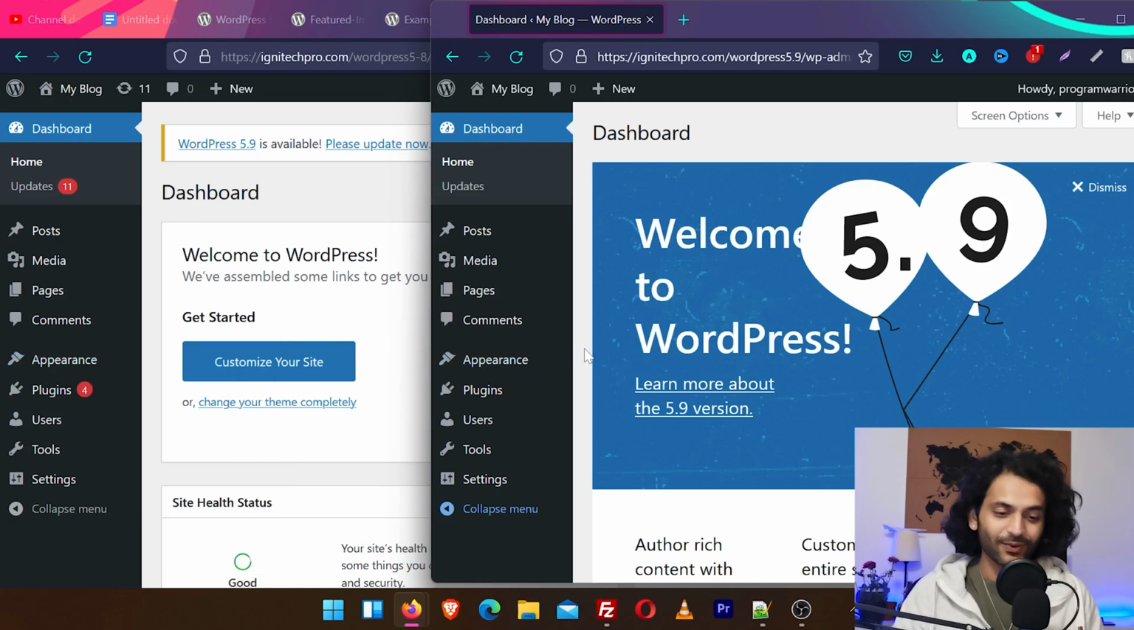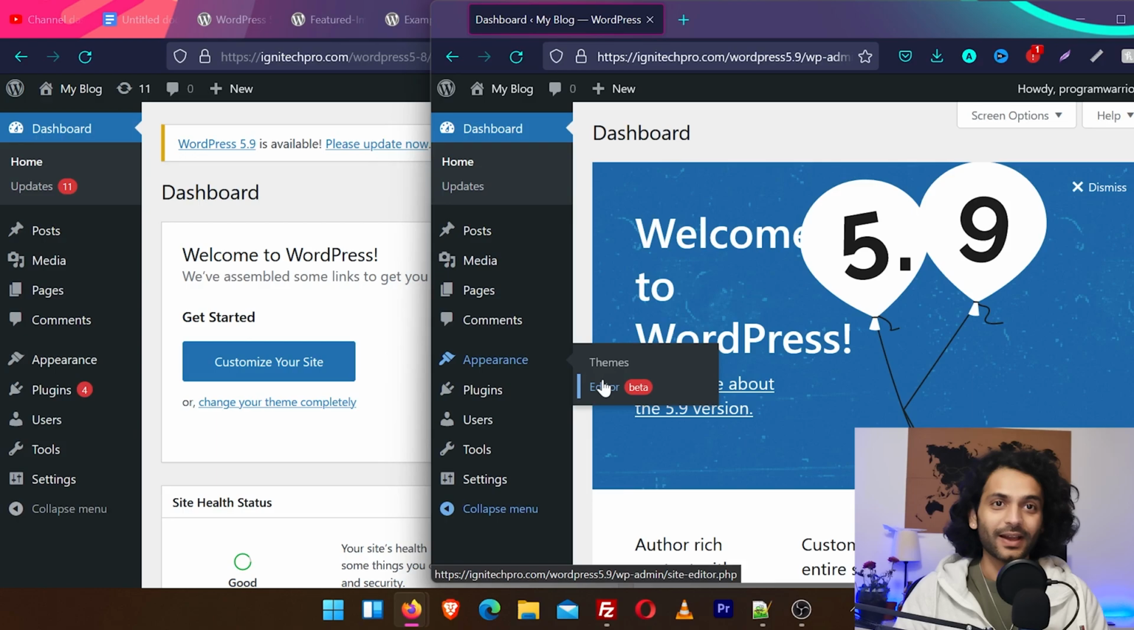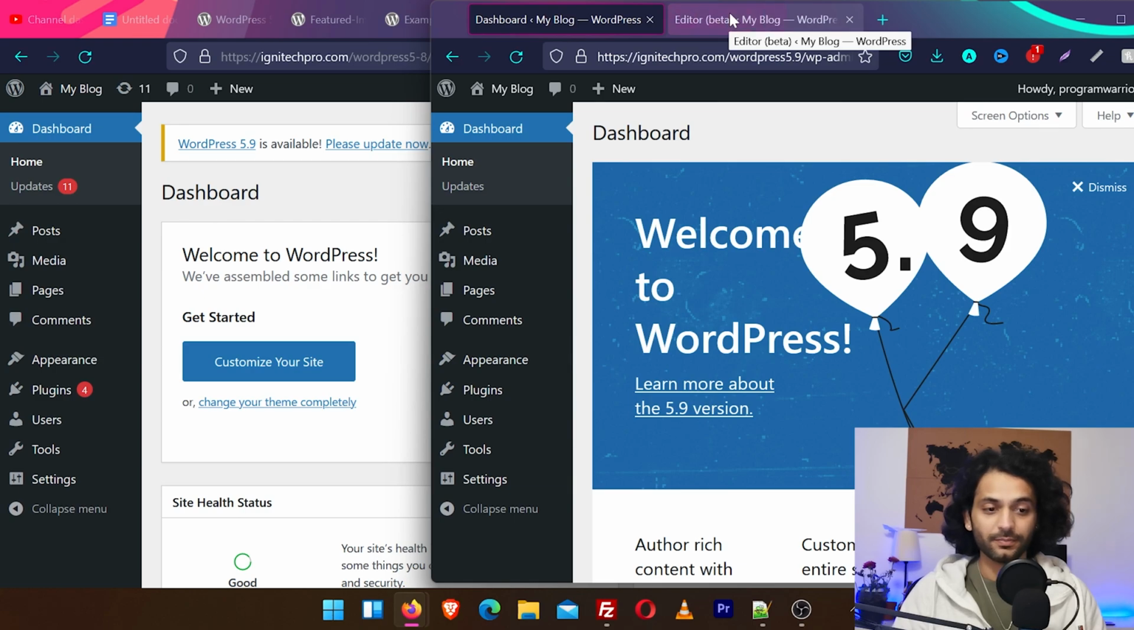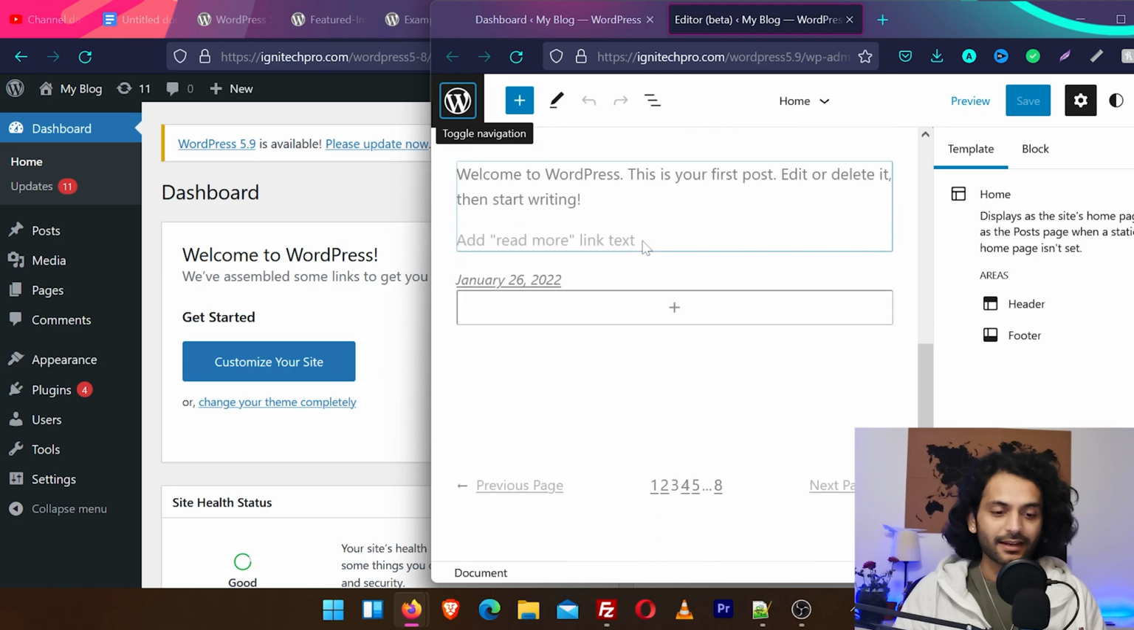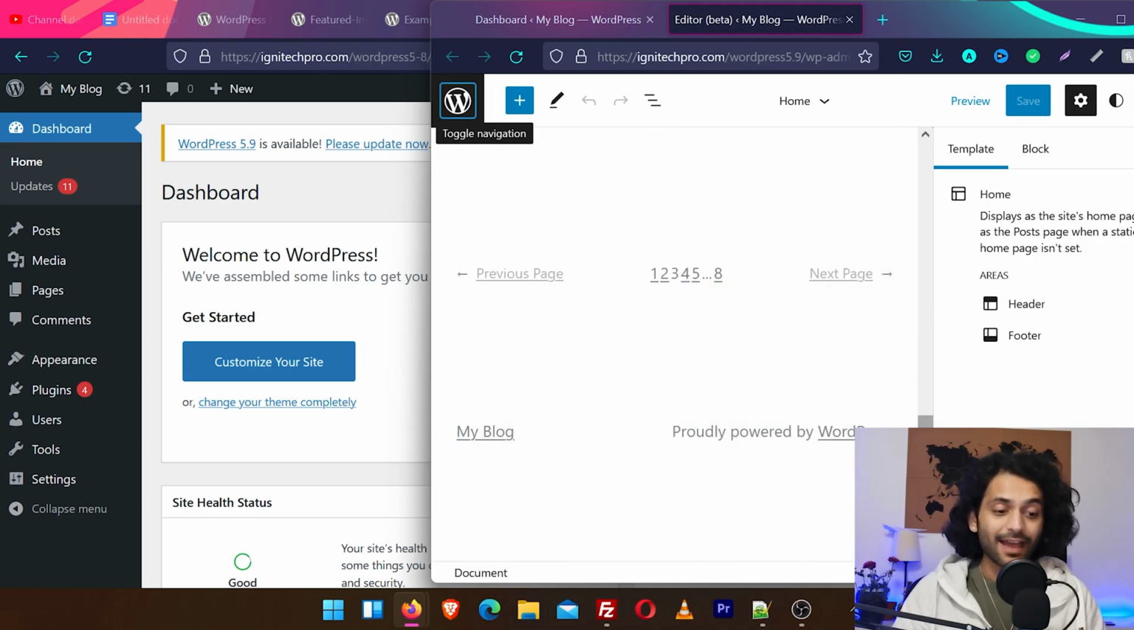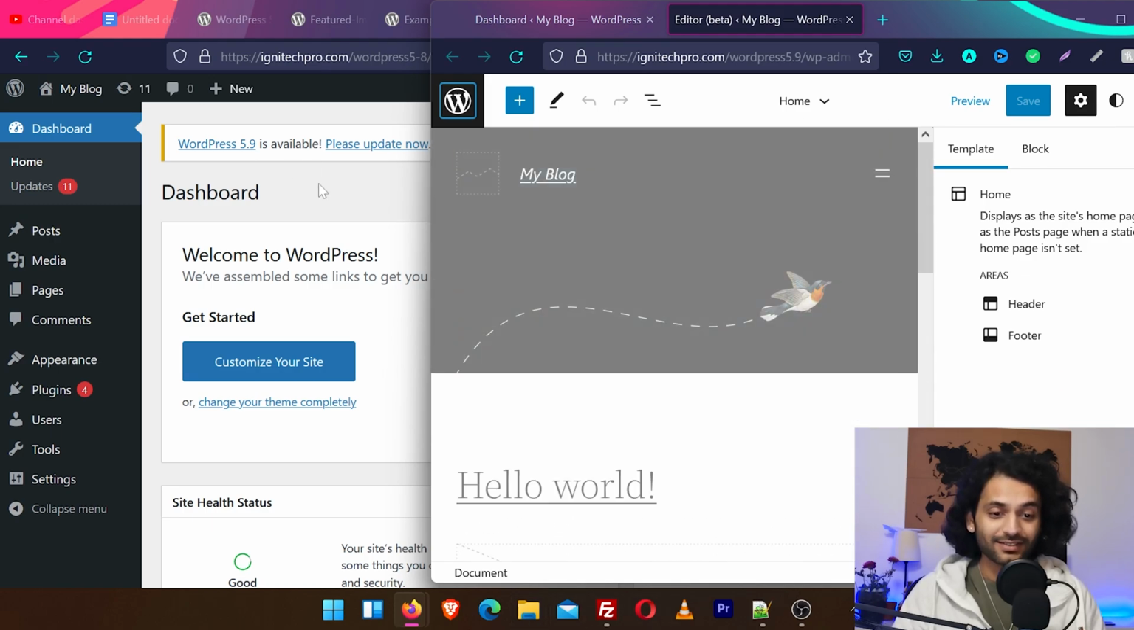But when we go here on WordPress 5.9, if I hover on appearance, you have only two things, themes and editor. So editor is a thing where you can customize your complete theme. Let me show you this. If I click on editor, which is in beta mode, you can see I can customize the whole theme from here. I can customize my header, I can customize footer, and customize everything. So this is a big change now.